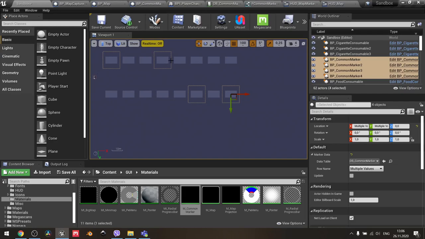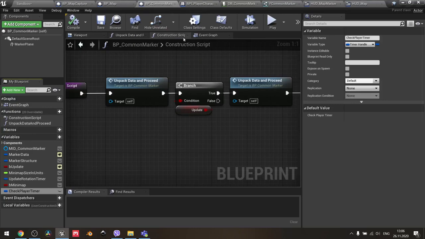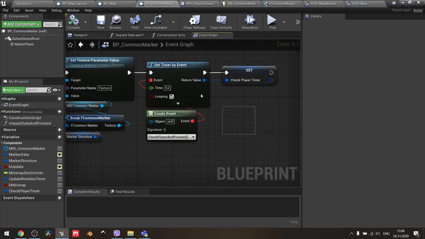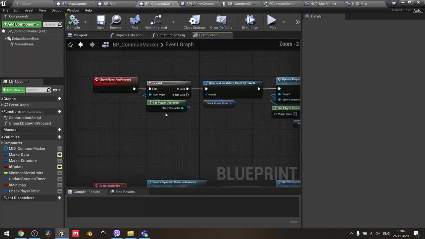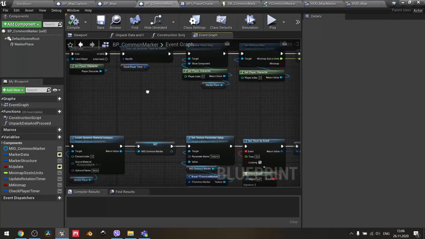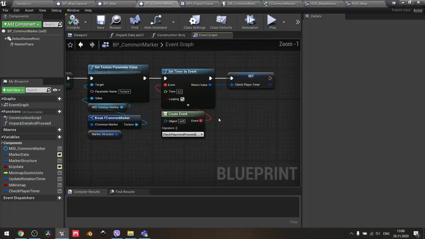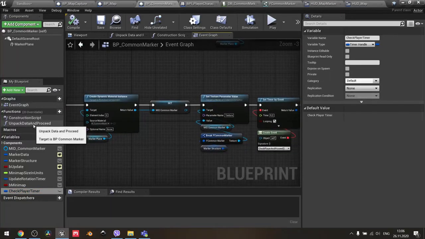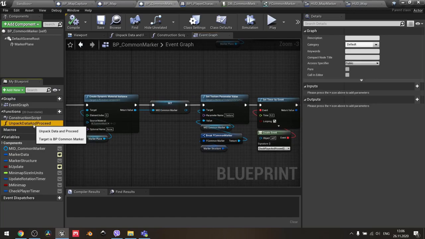So basically, because our markers are placed in the world, they are created earlier than our player character, and they need to trigger the function through it, but with no proper reference, their logic won't work, so we need to set timer by event kind of logic. So we check whether we have the proper player character, and whether it's true we need to clear it, and then proceed with our logic. So for this we need this kind of timer and unpack data and proceed. It's the function with no input or output.